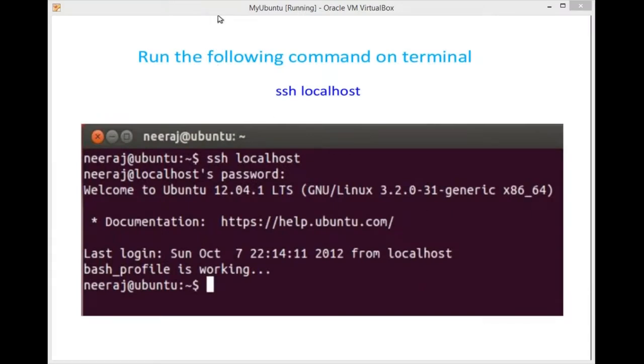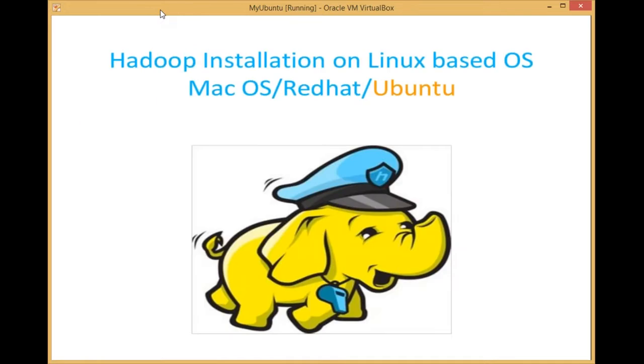So friends, yesterday we covered till this point, that was doing SSH to our own system. We can have a quick recap of yesterday's class and then we will proceed with today's one.